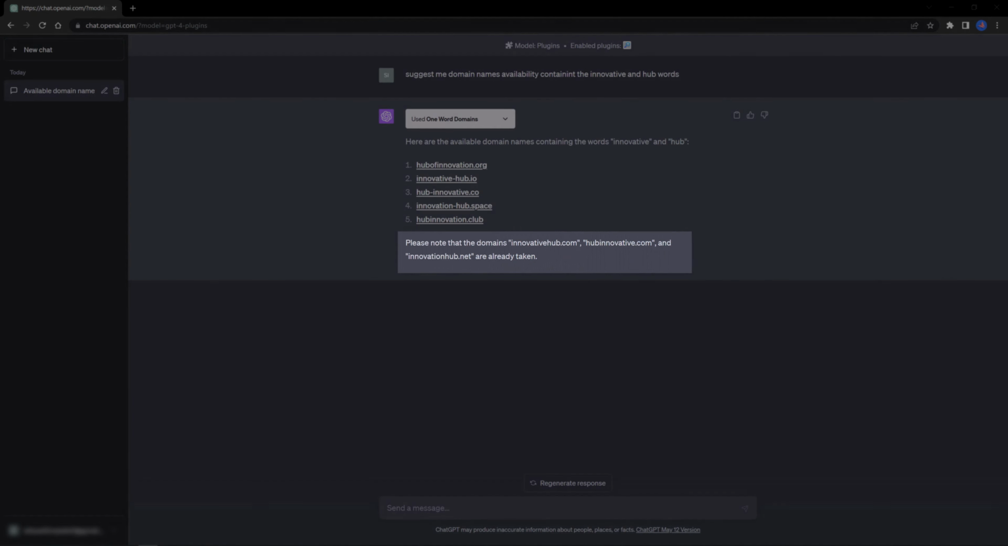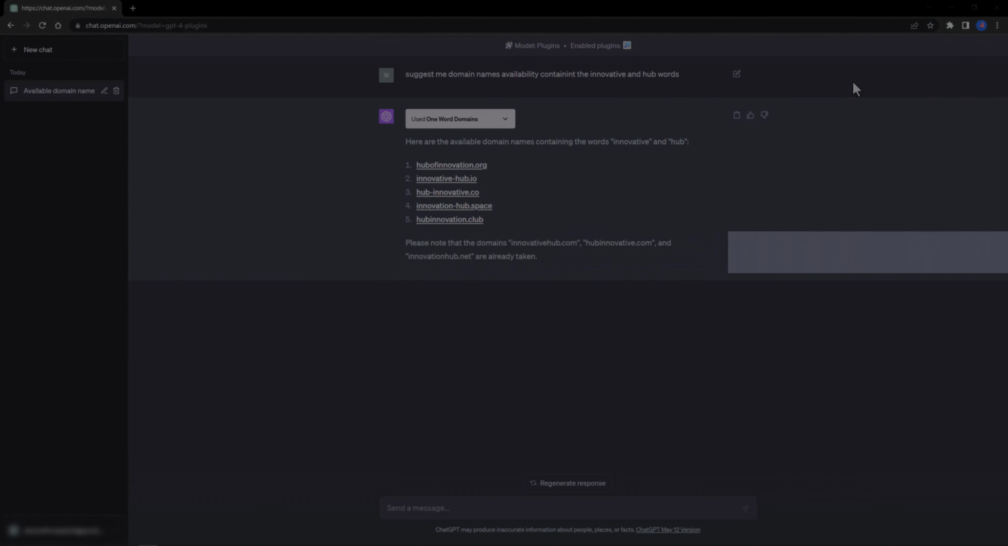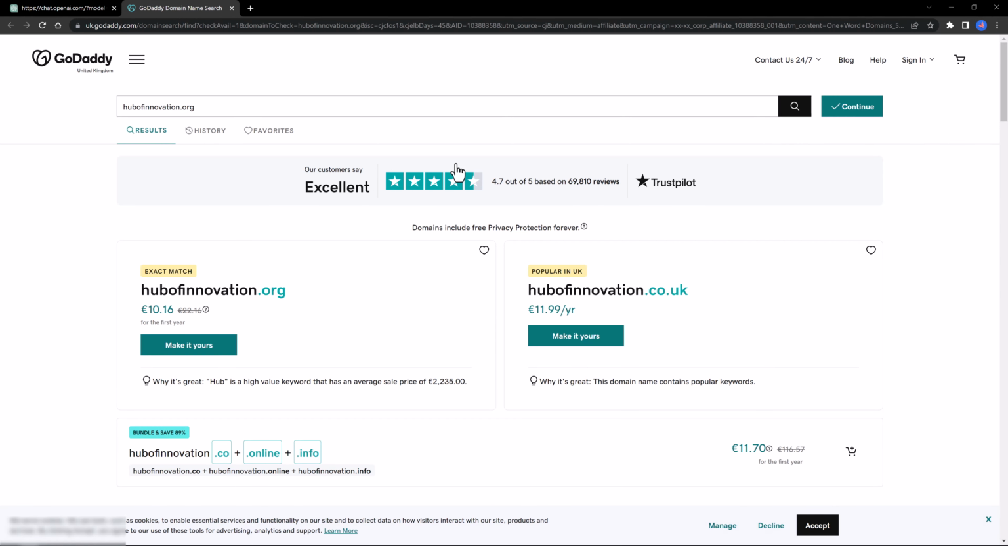My favorite domain name is this one, so I click to check the availability and register it instantly. And voila, you have secured a unique, memorable and impactful domain name for your website, all thanks to OneWord Domains.